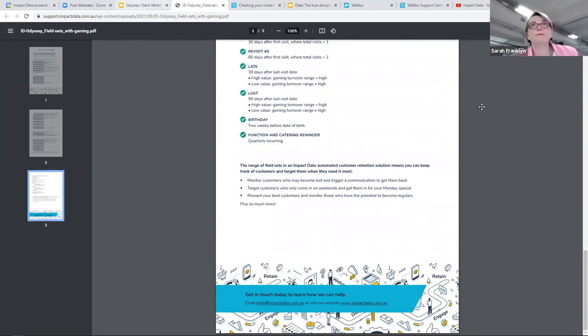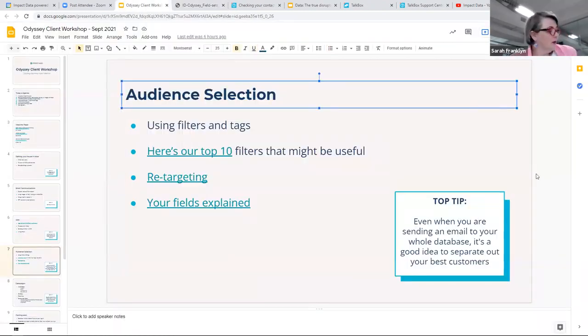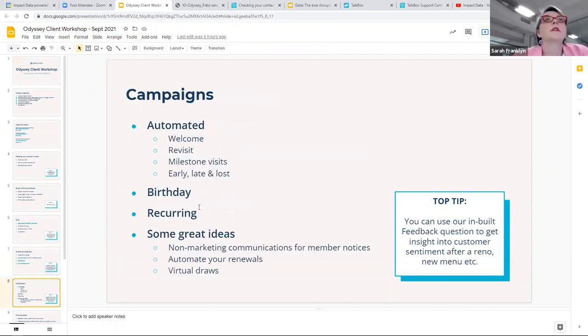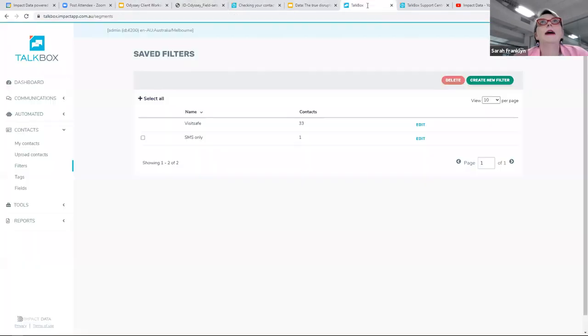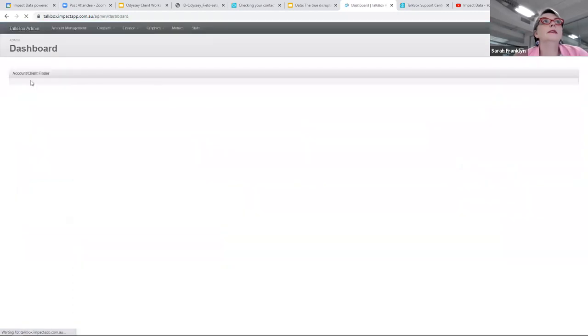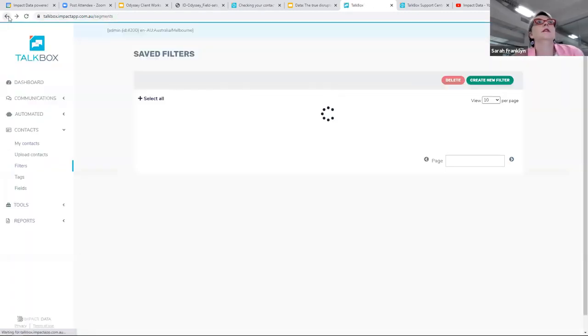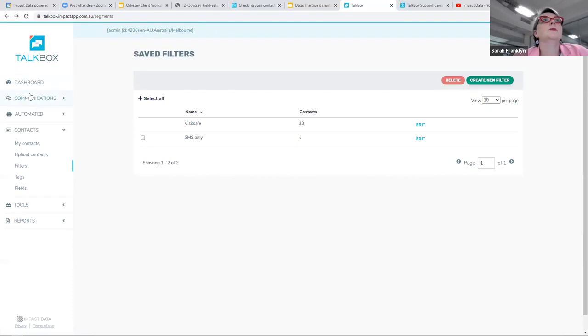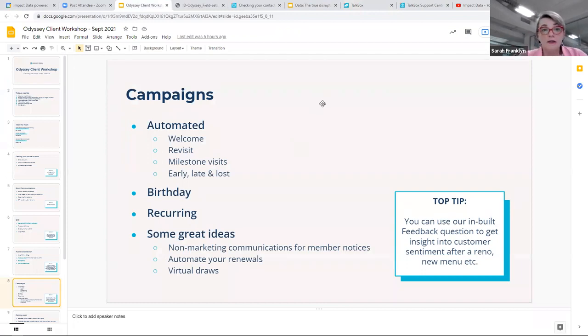So, all right, I'm just keeping an eye on the time, how we're going. We're nearly out of time. So if you have automated campaigns in your database, and I'm going to keep going back there, you will be able to see them in the date triggered and birthday. If you don't have them, I really, really encourage you.